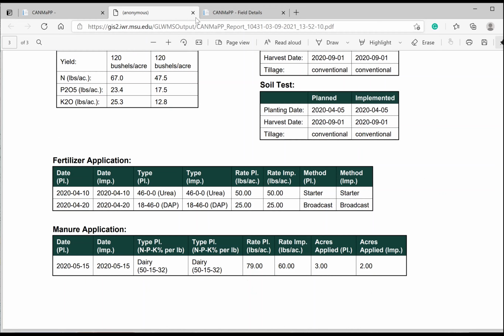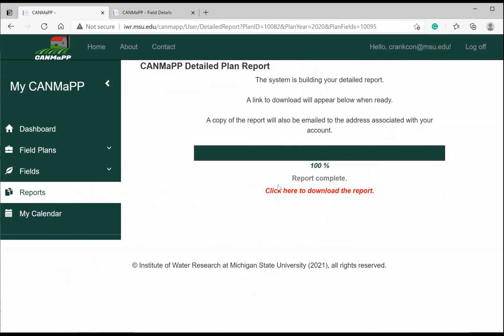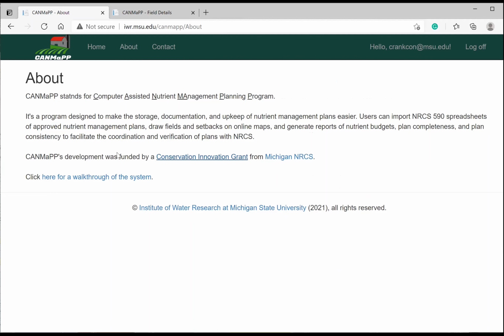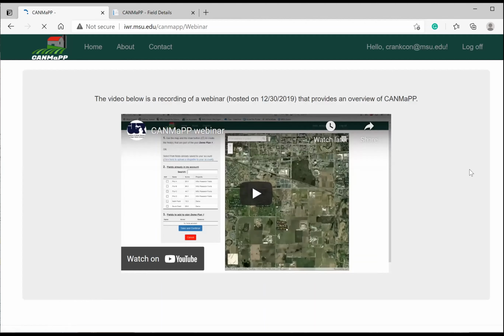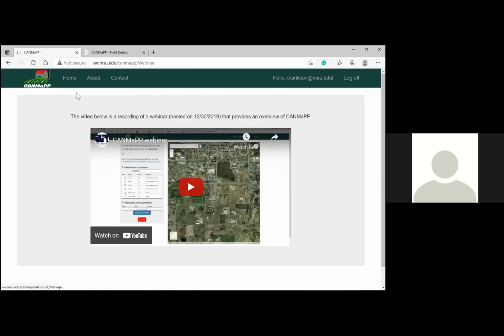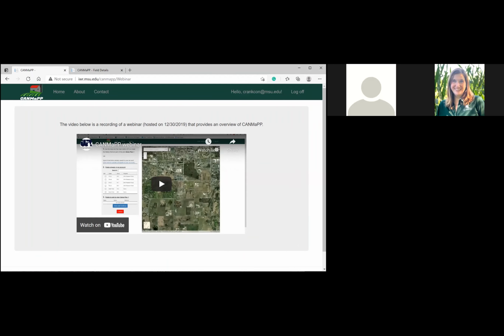So those are the main features of CANMaPP. I will also show you that if you go to the main header and click on About, it gives you a pre-recorded version of this webinar by Glenn O'Neill, who was pretty vital in creating CANMaPP, and he goes through about a 30-minute demo of the same things that I just went over. So if you ever need a refresher, this is a great place to come back and walk through it again.